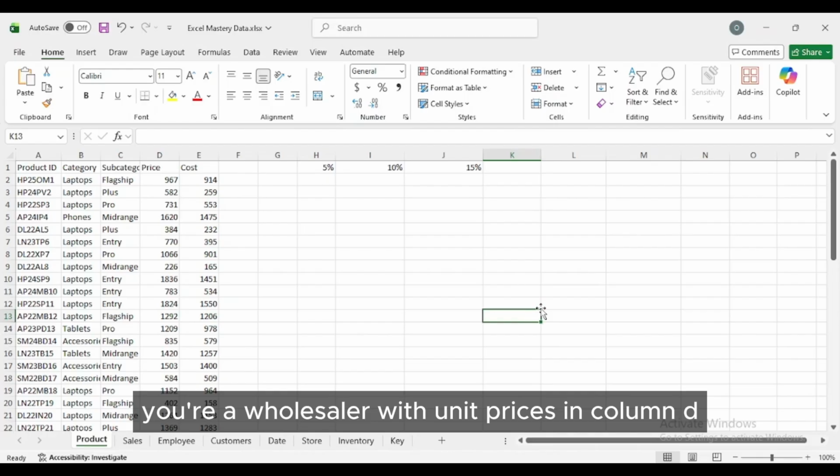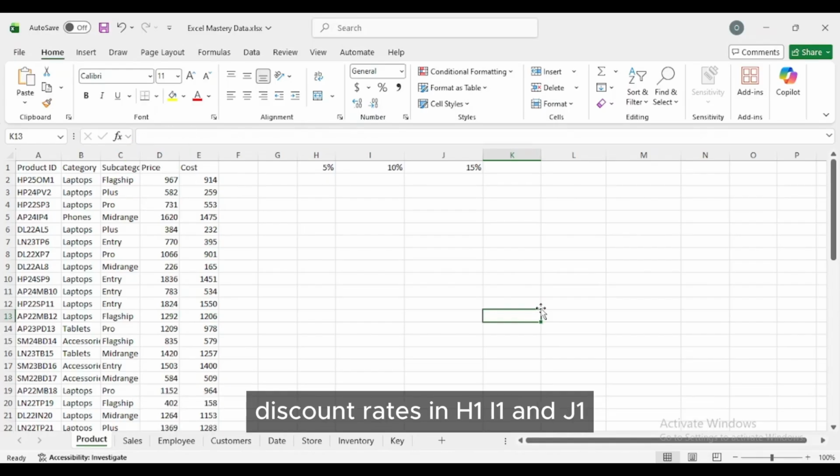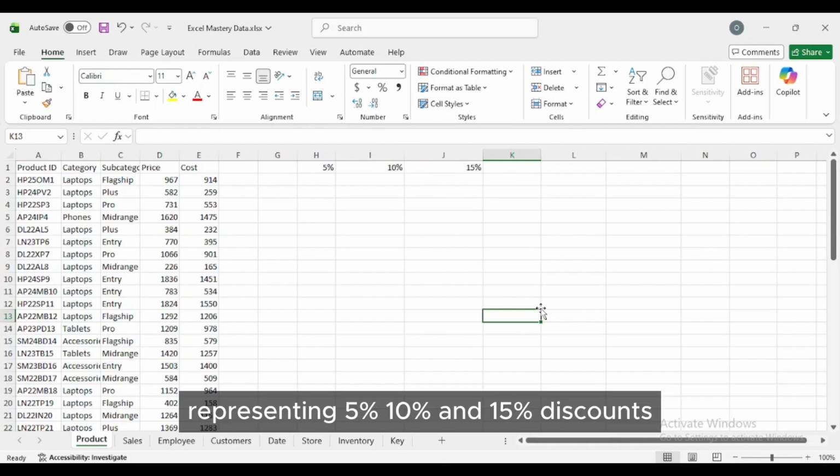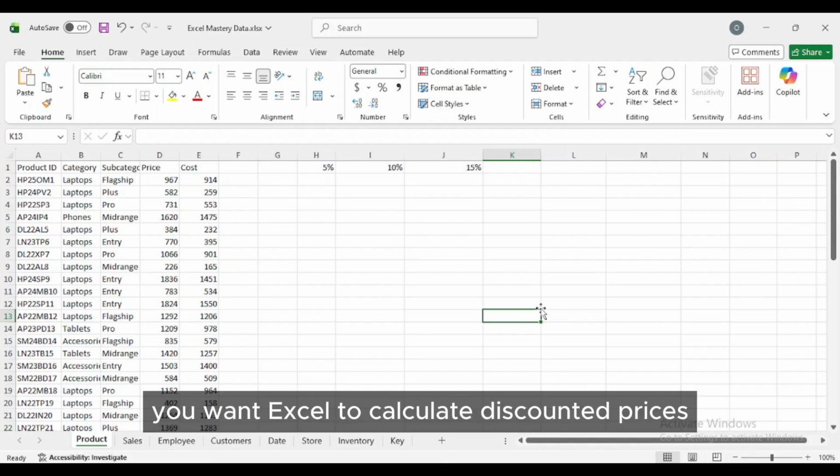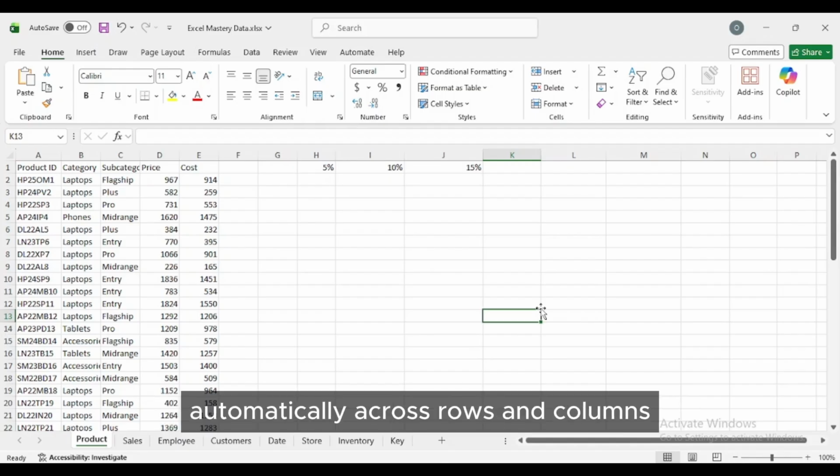You're a wholesaler with unit prices in column D, and discount rates in H1, I1, and J1 representing 5%, 10%, and 15% discounts. You want Excel to calculate discounted prices automatically across rows and columns.